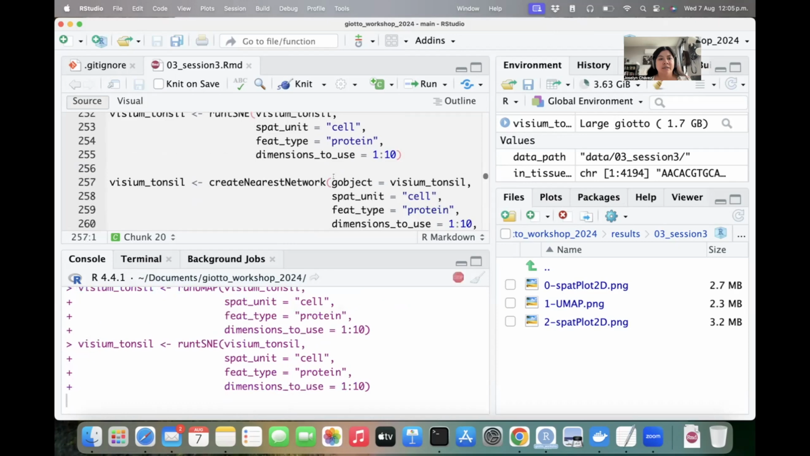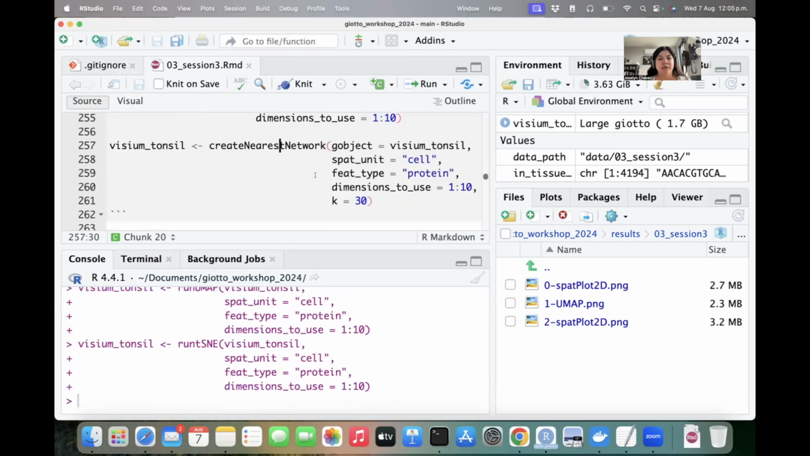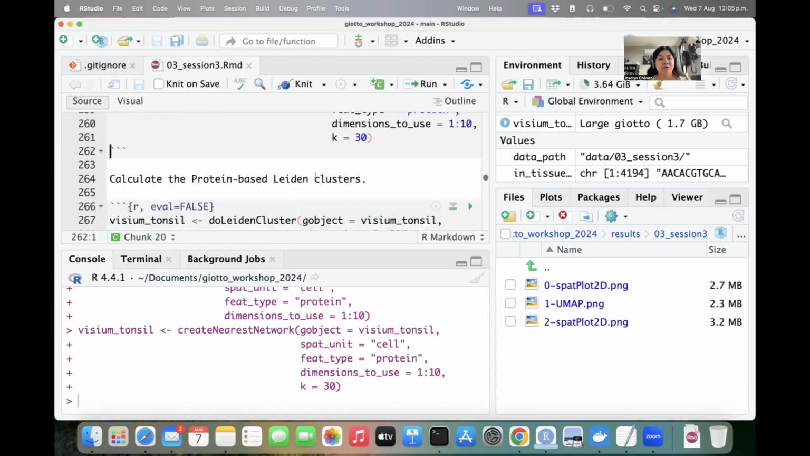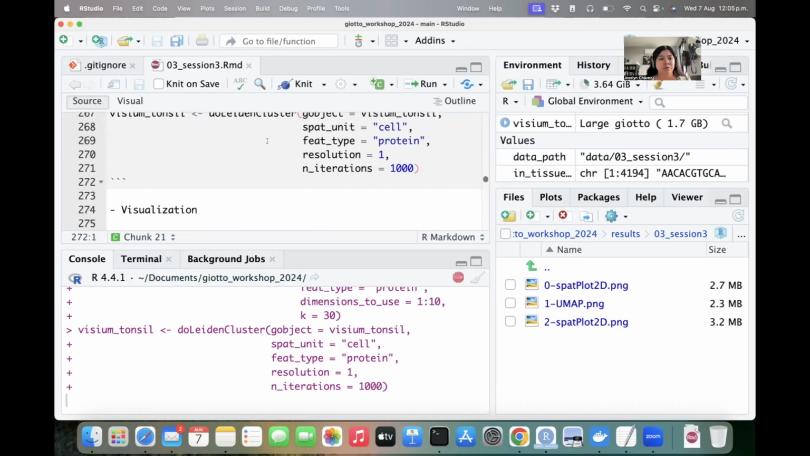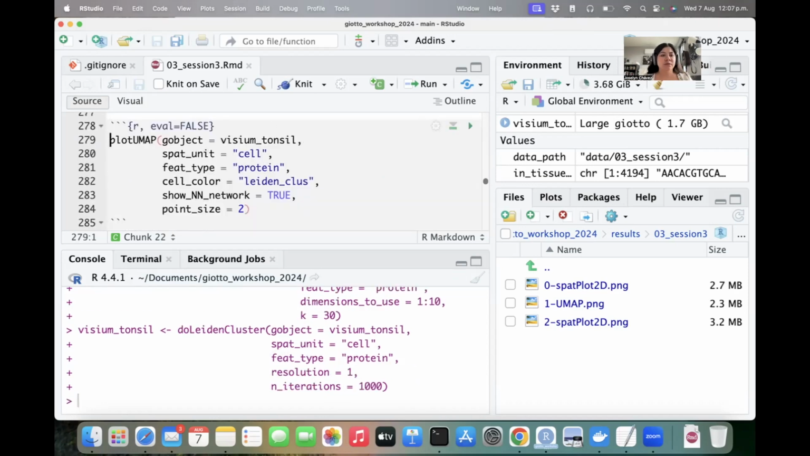I'm going to calculate next the t-SNE. Then I want the nearest network. And finally, the latent clustering. Here again, I'm specifying the feature type as protein, and I'm using the resolution equals to 1. Okay, it's on. Now let's plot the UMAP.